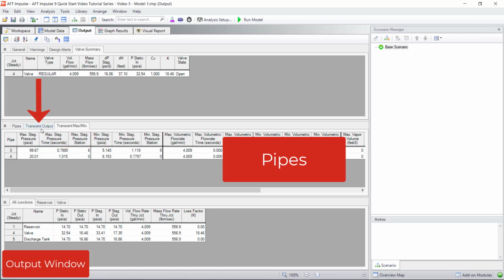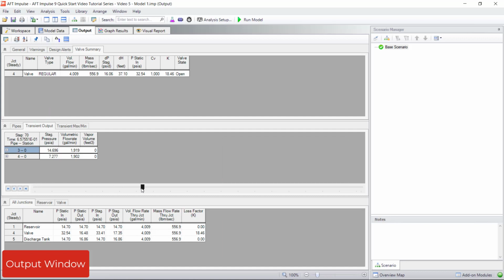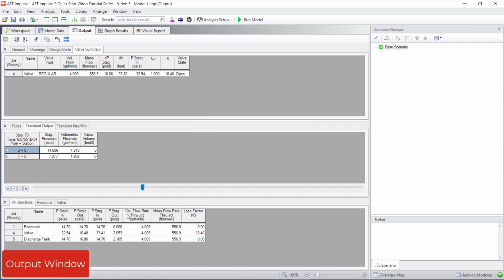The Transient Output tab shows the pipe output parameters at any time during the simulation. Drag the slider to view the output at a specific time. The Junction section at the bottom similarly displays generalized steady-state parameters that are common to all junctions. You can change the units of any column by double-clicking the header for that column. You can also click and drag a column header to reorder parameters.